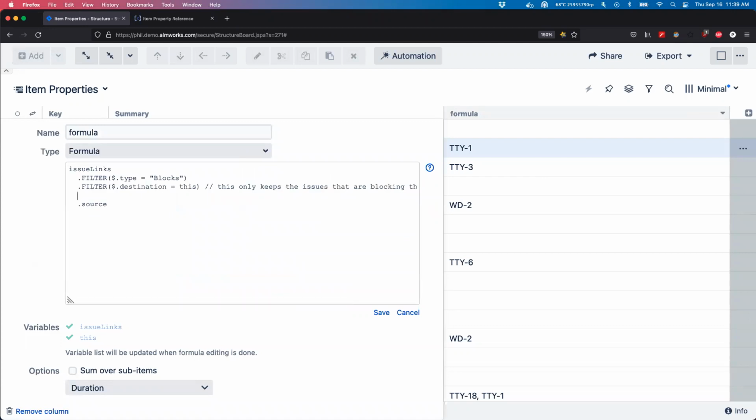So how we're going to do that is we're going to add another filter step. And you can see filter is probably going to be the one you use a lot. And in this particular case, I need to look at the item that is blocking us, which is the source in this particular issue link. And I want to make sure that they are not done, right? Because whether they're in to-do or in progress, it really doesn't matter too much to me, because they're not done, therefore they're still blocking us.